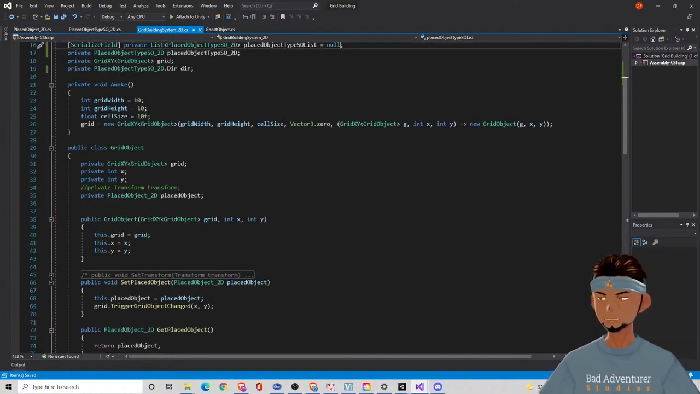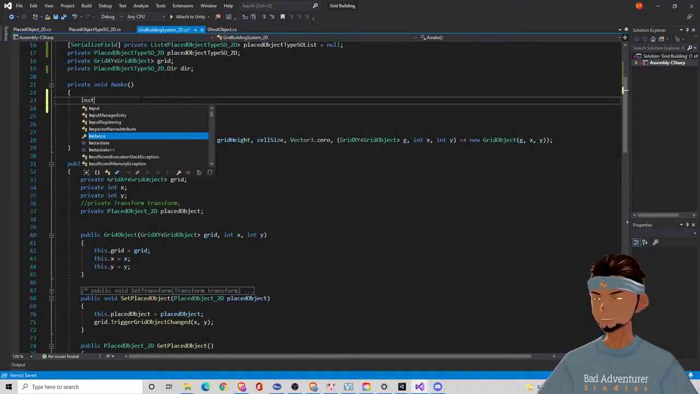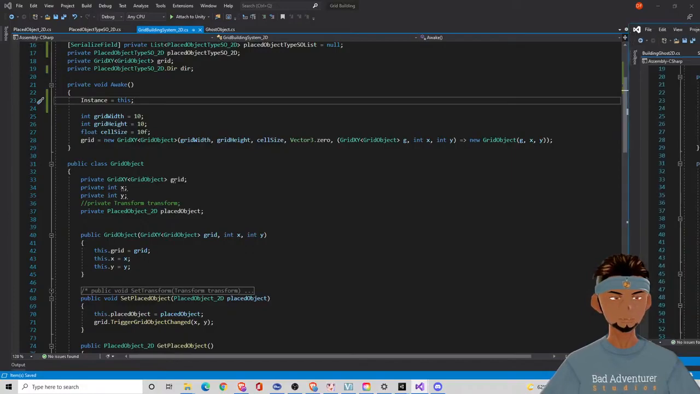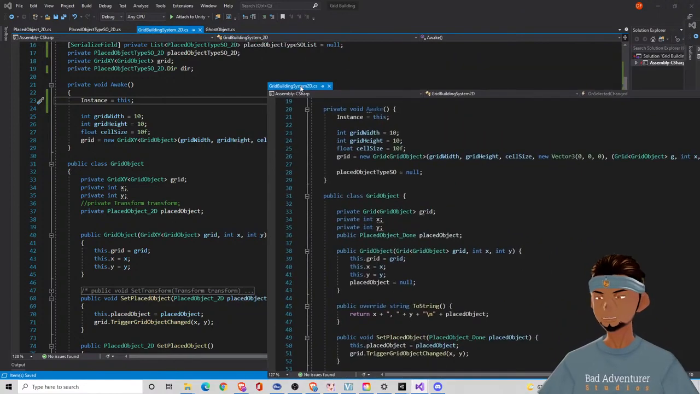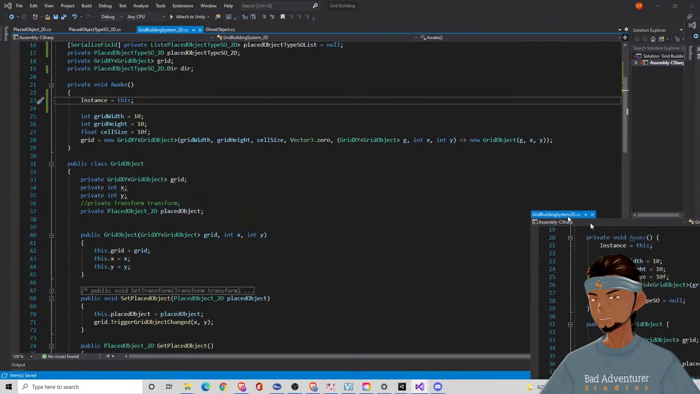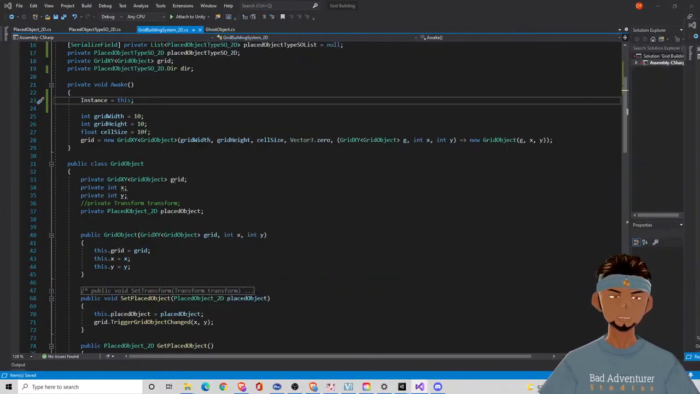Alright. And then he has on awake. He updates this instance equals this. Okay. Grid object, same. Yeah, you know what? Let me do this. Can I please? Can I? Are these two different? I can't. Okay. That's tragic. Alright, anyways.